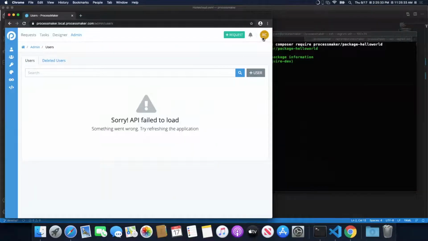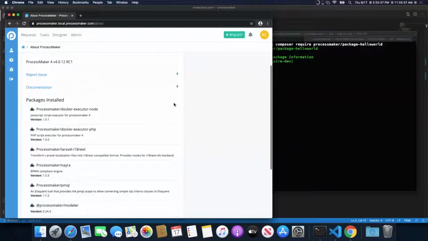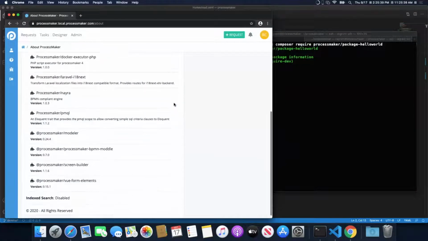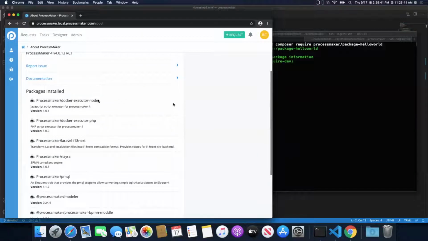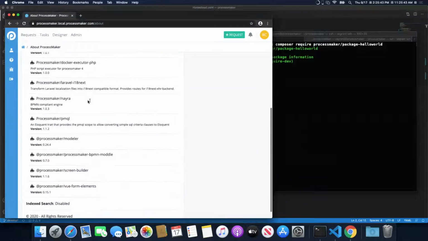While we're waiting for that, I just want to point out, if you go to the About page of ProcessMaker, we list all of the packages that are installed. So you can see here, we have some that are installed by default, including Naira, which is the one that was giving us trouble before. We also have our modeler, screen builder.